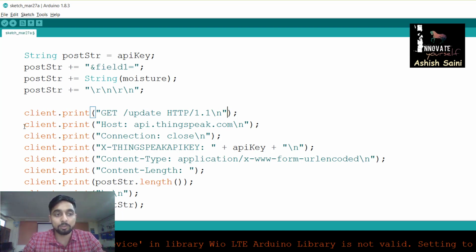After that, in the next line you are sending the next data, which is the host API. So whatever the host is, my host is api.thingspeak.com, so I'm writing that. After that, the connection, so it will be a closed type of connection. So when you are sending the data and when you're done with that, you can close the connection as well.